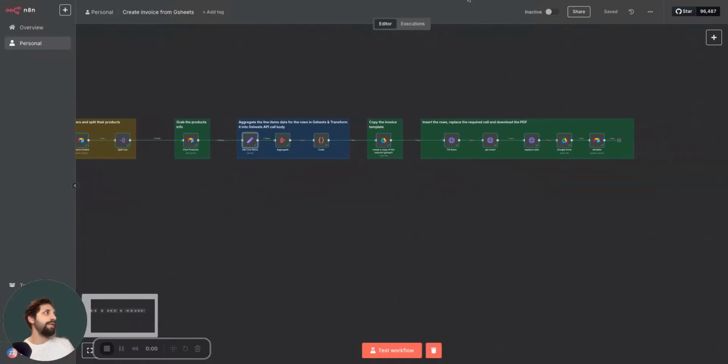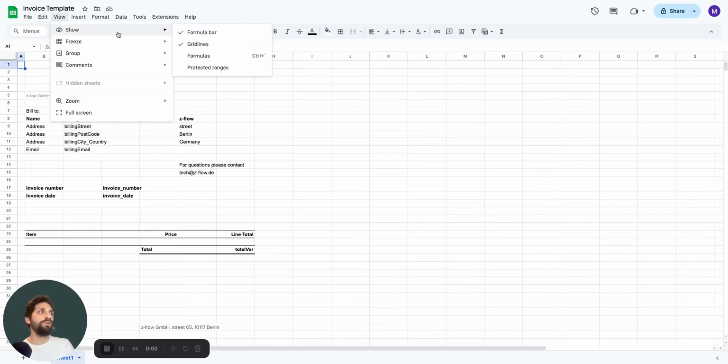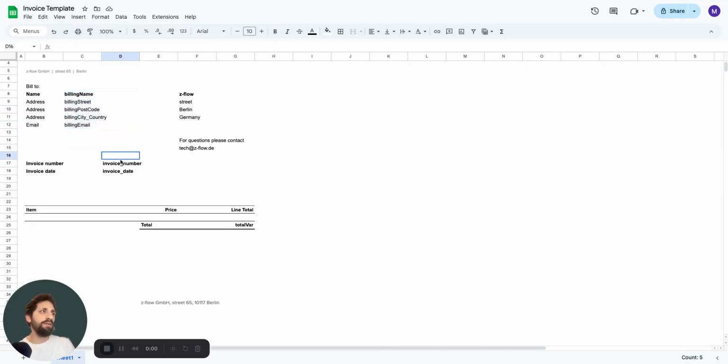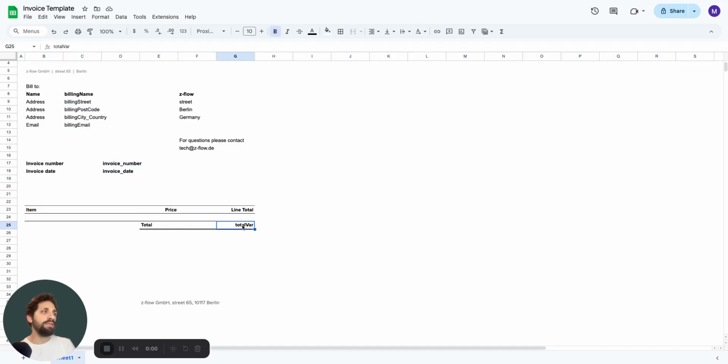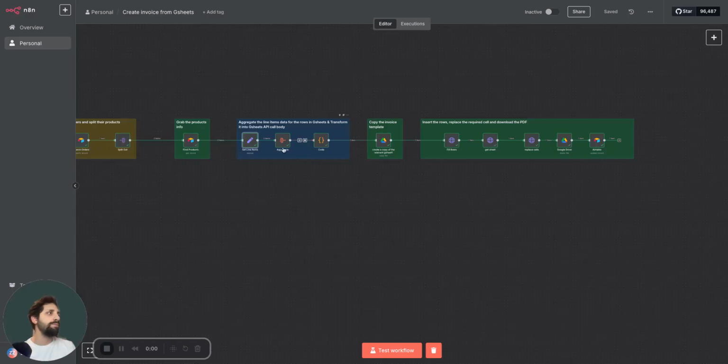So if we want to take a look at our Google Sheet template, here it is. It's much better if we go to View, Show, and hide our grid line, because the PDF looks nicer this way. We have the names just of what we want to replace, invoice number, invoice date, and we know we start from row number 24. That is important. We want to replace total variable as well. So this is how our sheet looks like. So we need to take its ID from the URL.